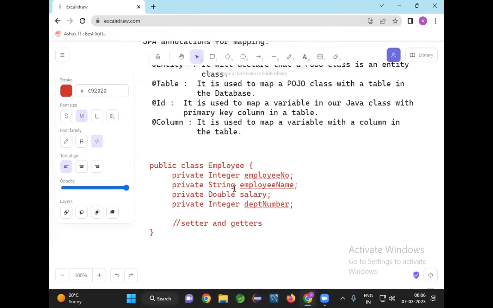Employee is my class. What is my requirement in my application? What can an object of the Employee class contain? Employee number, name of the employee, salary, and department number. Now, my requirement is to store this employee object in a database table. My database table name is EMP. I want to save an object of the Employee class to the database table. The table name is EMP.